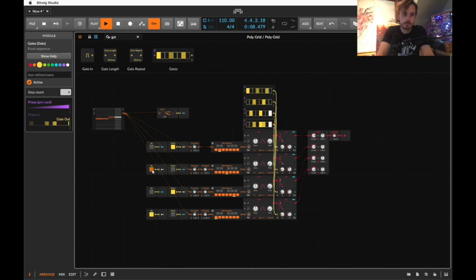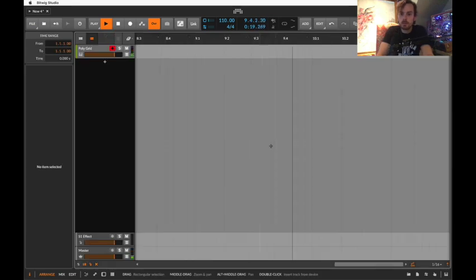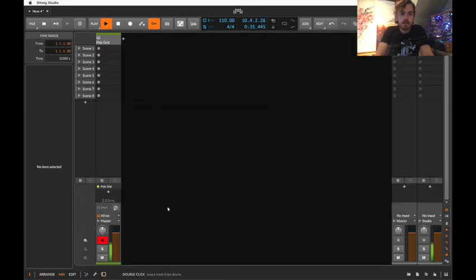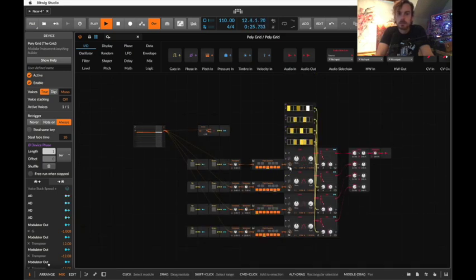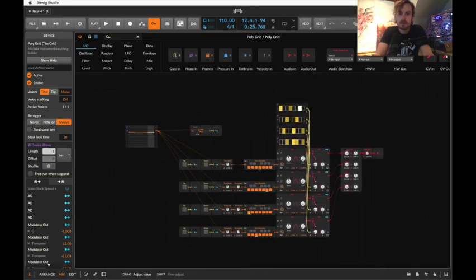Cool. Might be quite nice to bring these all down an octave. We could just do that by... Quite nice just by bringing these down to half the ratio.